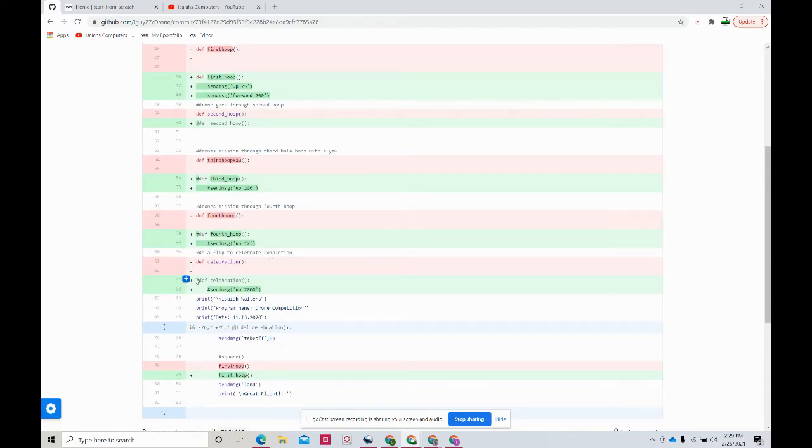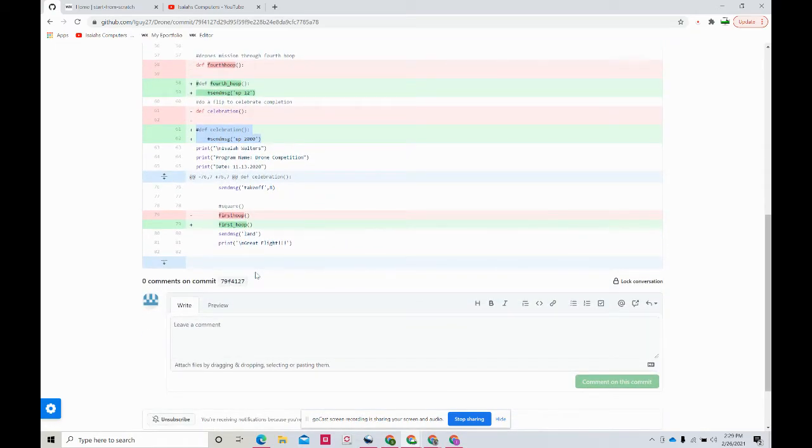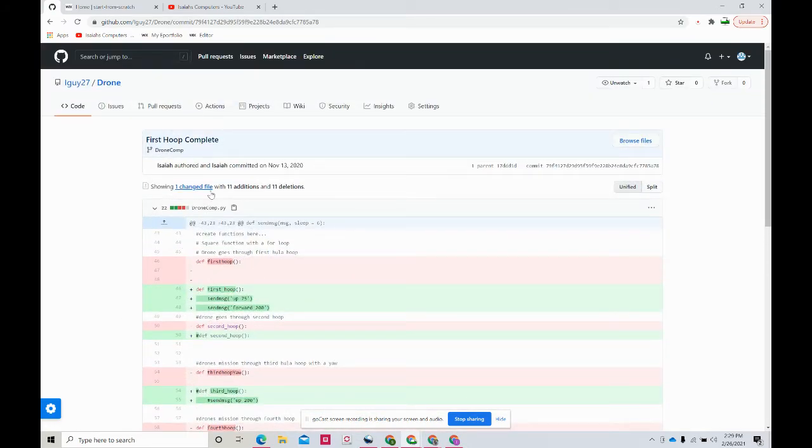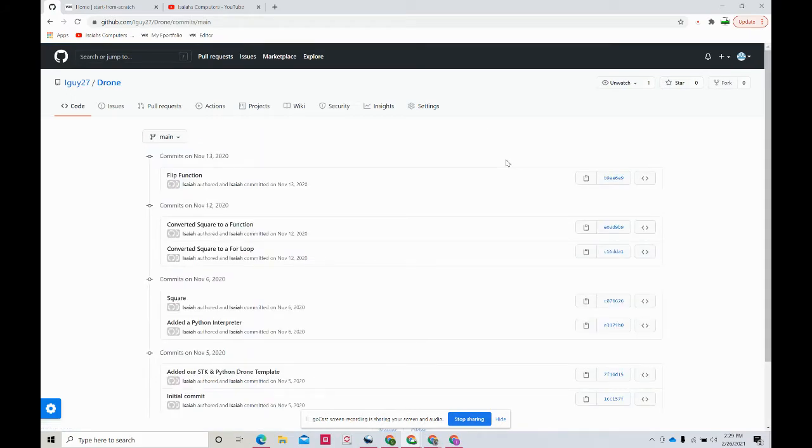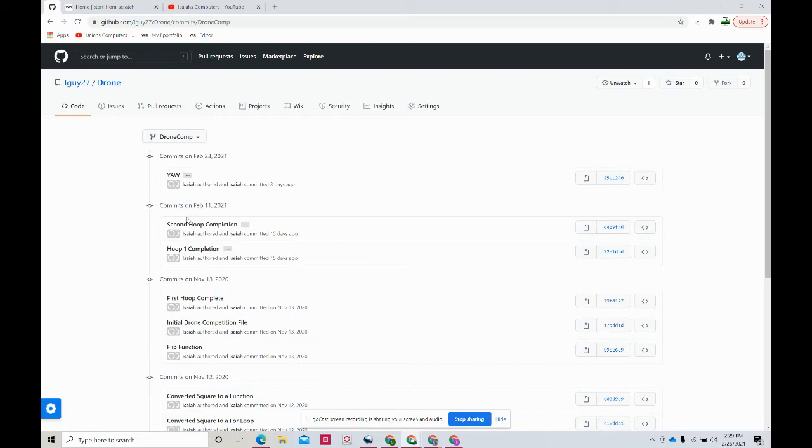And then definition celebration, we commented that out, but we just added whatever we wanted at the end of that, like up 2,000. That would have been out of range, but still. And then after that, let's go back to the initial commits. Then after that, go to the drone comp.